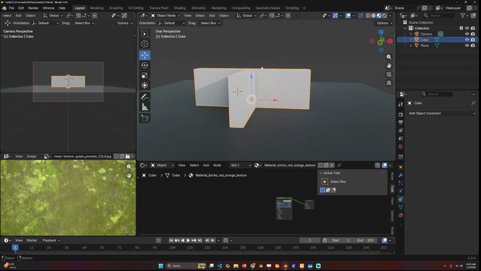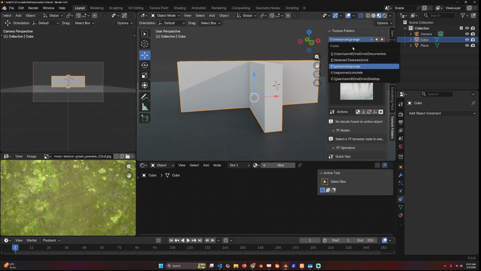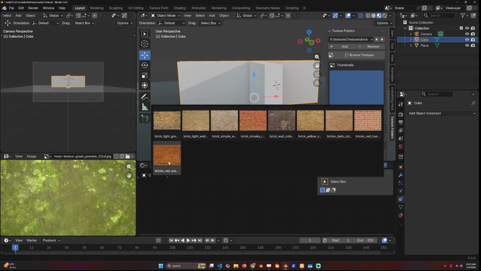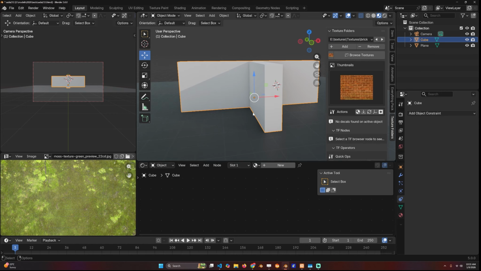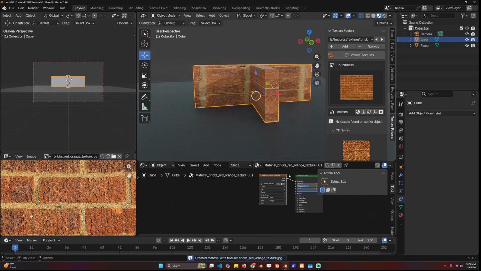Okay, so let's take a look at how to set up some materials and some decals. I've already added in some folders. I'm going to go to the bricks and let me grab something like this. And you can see we already have a material node here. So let's just start with the material. I'm just going to organize this a bit.